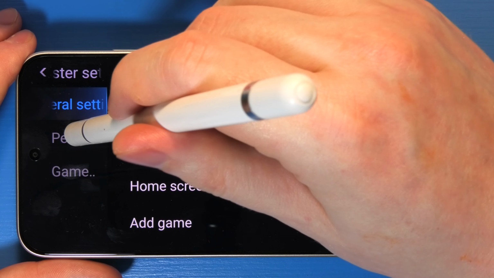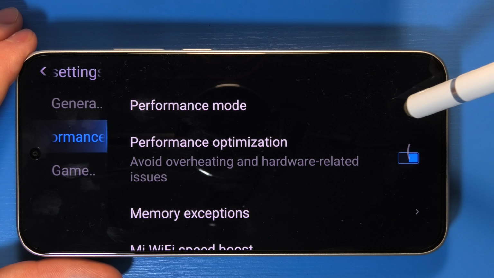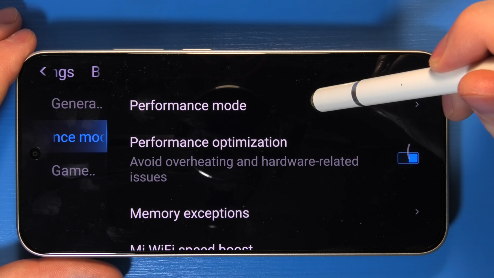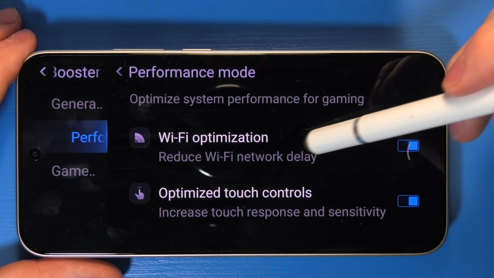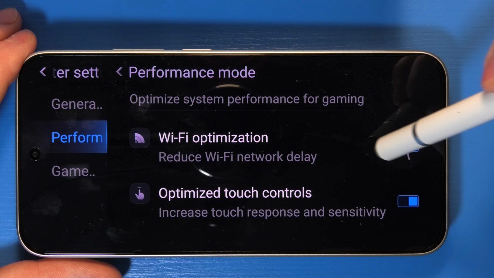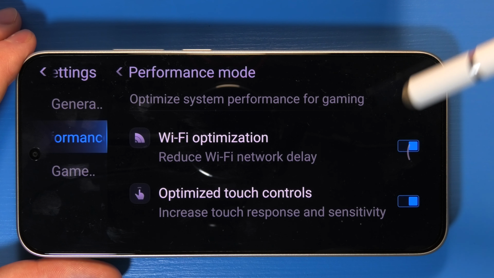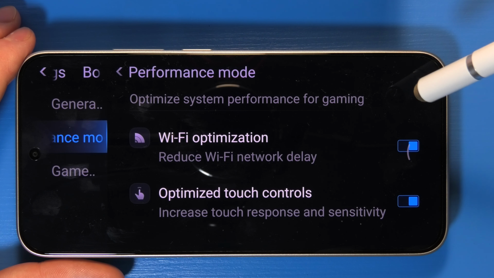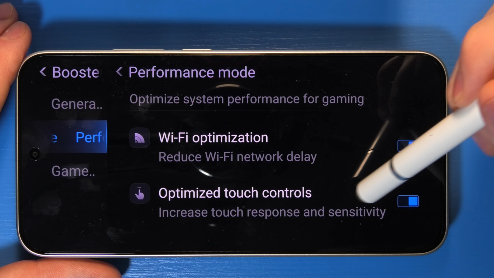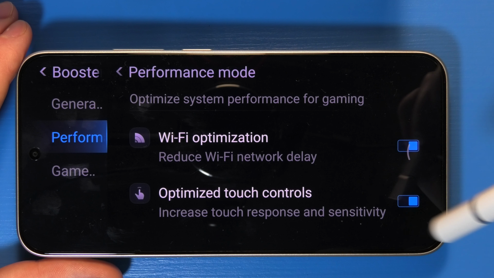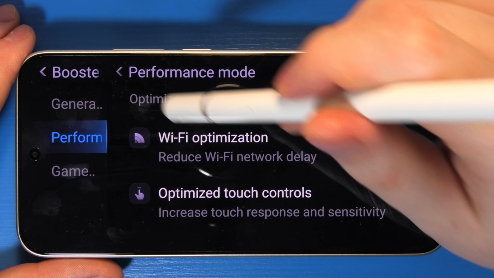Then there's the performance tab. Here you'll be able to adjust the performance for the games. First tab is performance mode. You can activate Wi-Fi optimization to reduce Wi-Fi network delay, which results in the less ping during the gameplay. Optimized touch controls increases touch response and sensitivity when playing games. This can also be great.